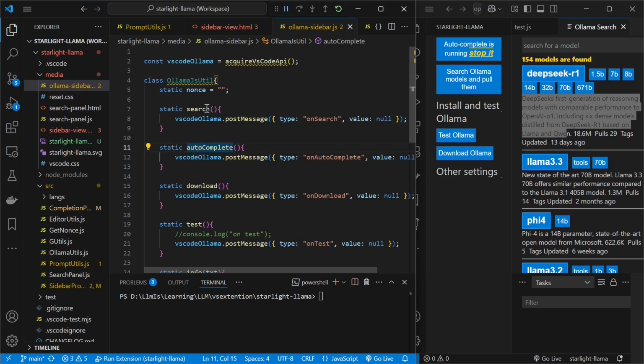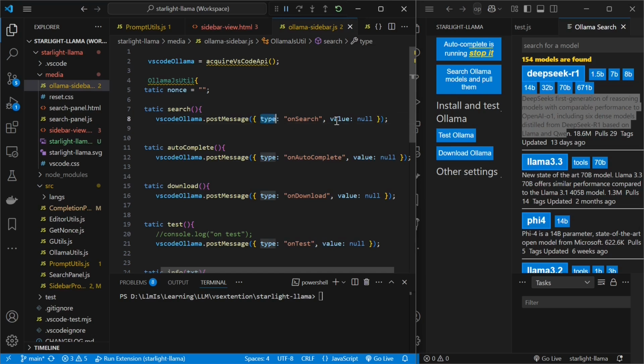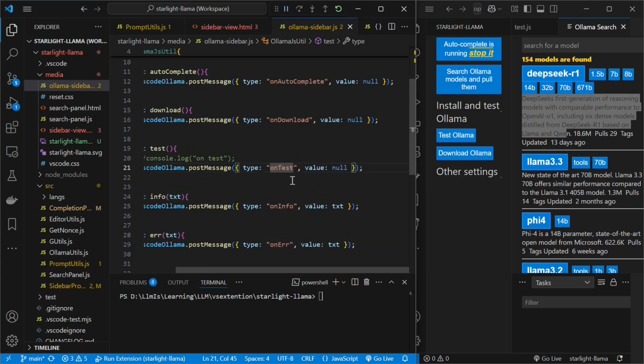And as you can see here, each of these four functions, which correspond to these four buttons, is simply calling a postMessage. So we are using the client-side APIs from VS Code, using this function from VS Code, acquireVsCodeApi. This object contains a function called postMessage, and with it we send a message to our server-side code. As you can see, we are constructing the message. It's an object which contains a type and a value. For example, in the search, the type would be onSearch. In the autocomplete it would be onAutocomplete, for download onDownload, and for test onTest. And then based on this type, we can decide on the server side what action to take.